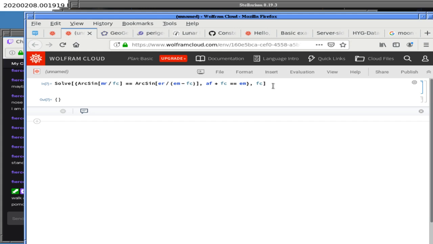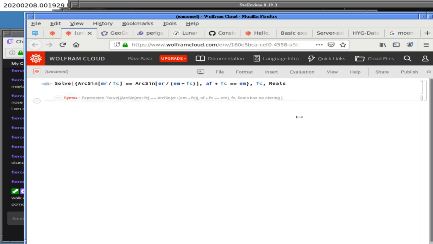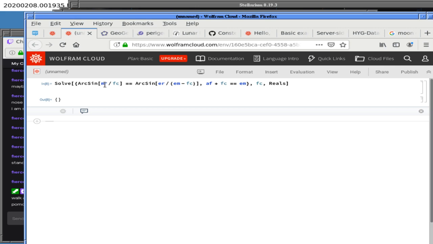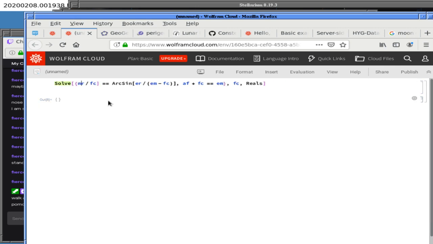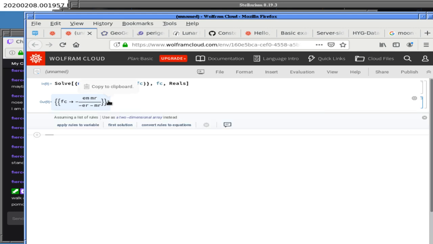Okay, now, solve it over the reals, although it really should have a solution over everything. Okay. All right, something's wrong here. Let's just say that MR over FC is equal to ER over EM minus FC. This is a very simple equation. Oh, you don't need this one anymore. That's maybe the problem. Okay, and I'm pretty sure we've seen this before. You can simplify that, dang it.